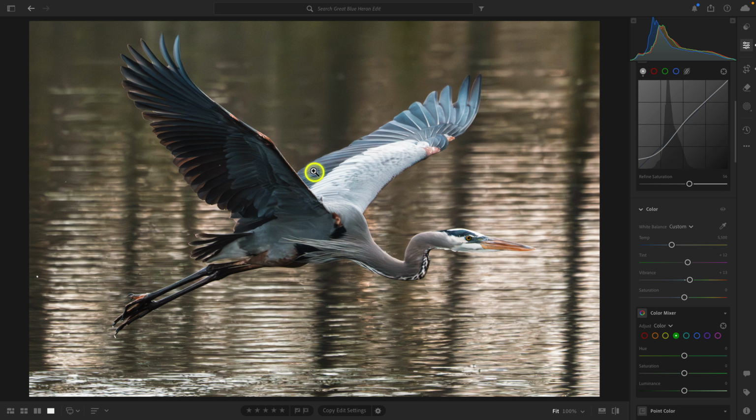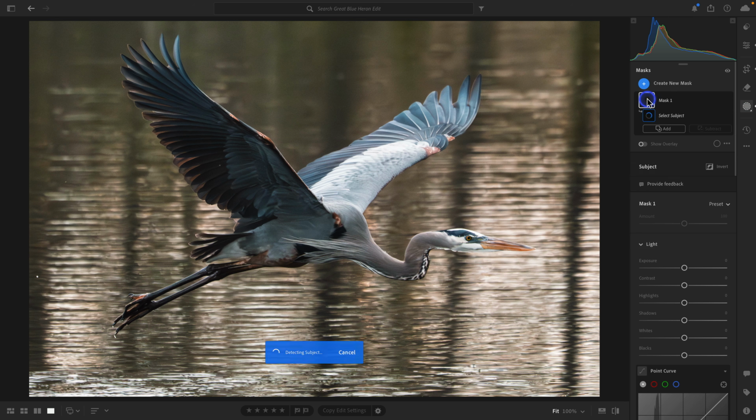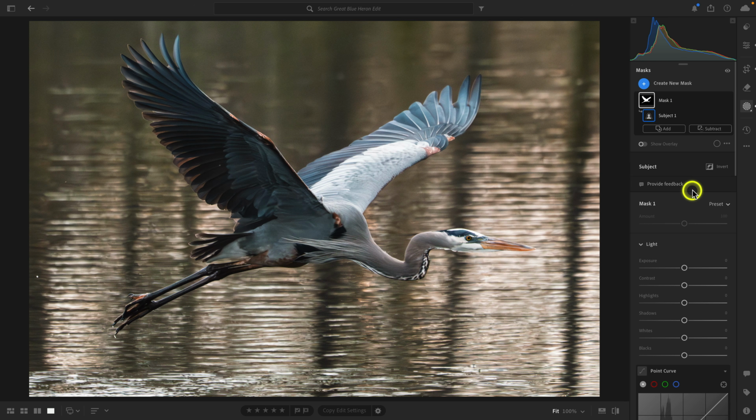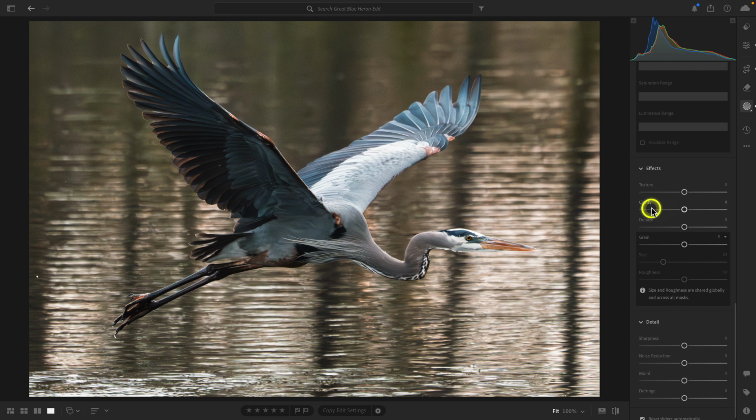But now I want to make some edits specifically to the bird. The easiest way for me to do that is to go to the masking panel here, and I'm going to select the adaptive subject mask. You could see just what a brilliant job it does of selecting the bird. And so I want to add a little bit more detail. Now I find for detail, a lot of people go to clarity, but I find texture to be beautiful here. So I'm going to increase texture.